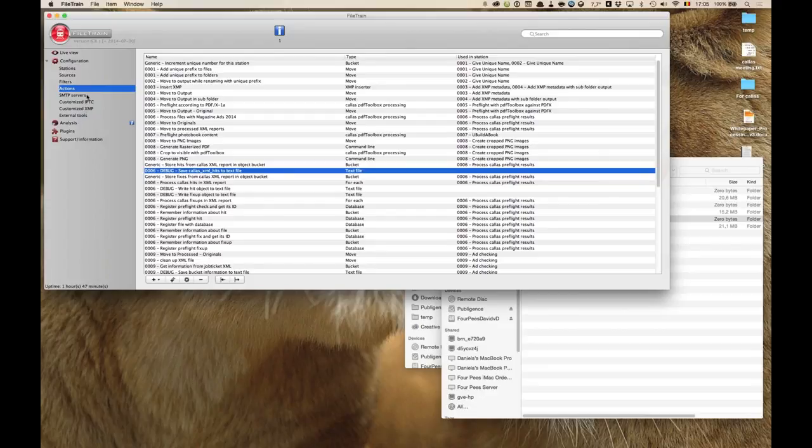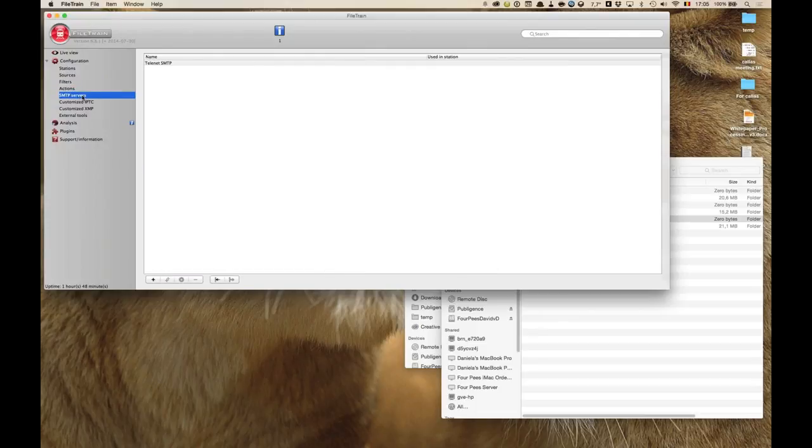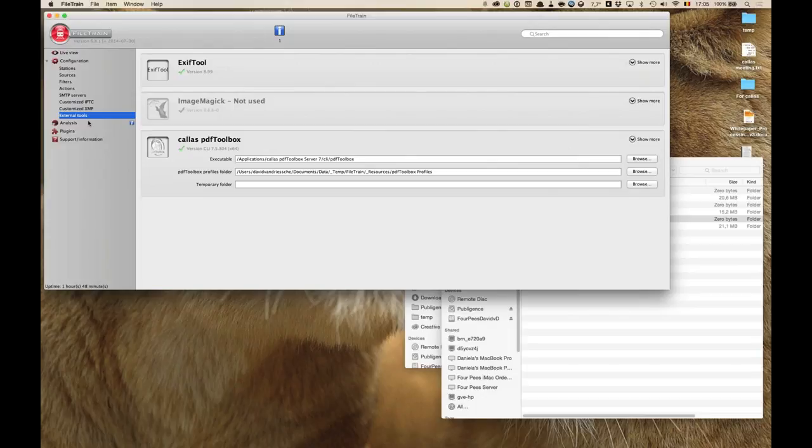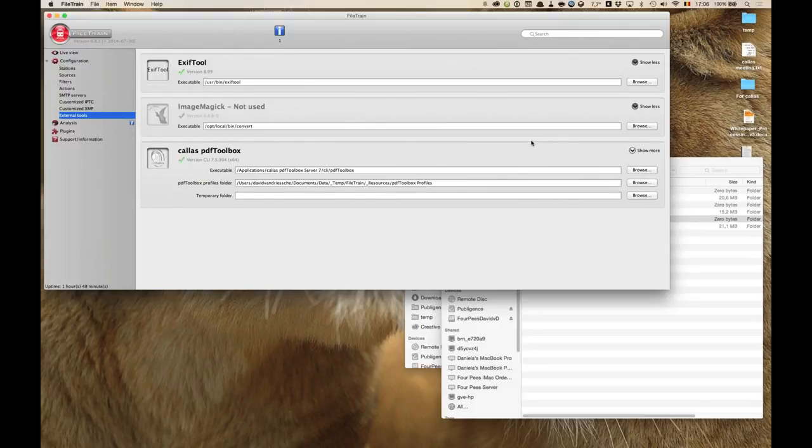Then you have a number of other configuration settings here. I briefly mentioned the SMTP servers for when you're trying to send out email. There is some setup specific to XMP and IPTC metadata, and there is some setup specific to external tools, where you specify the path to some of the external tools that FileTrain can use. And that gives you an overview of what you can do.